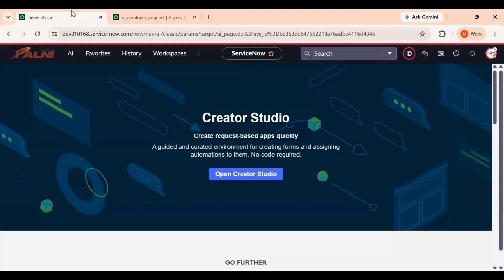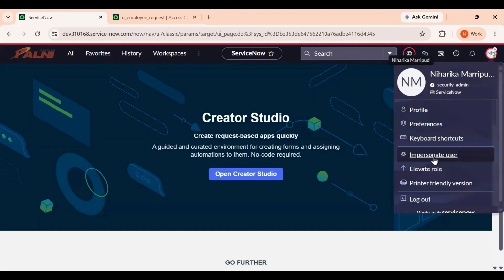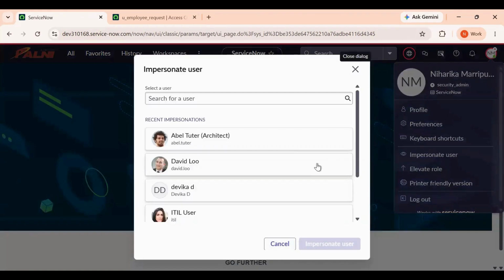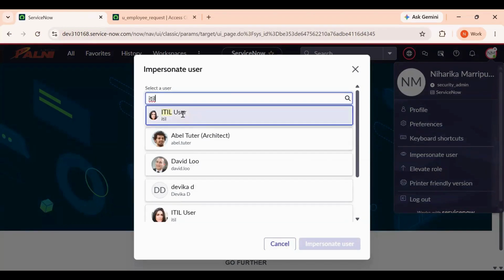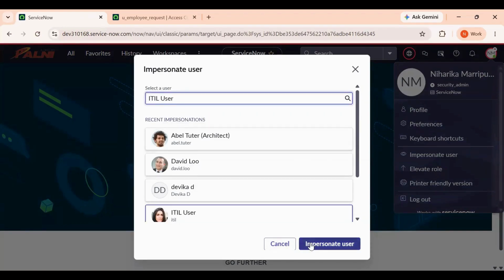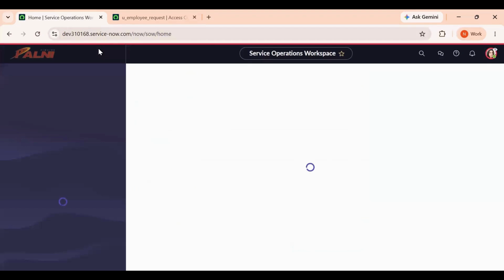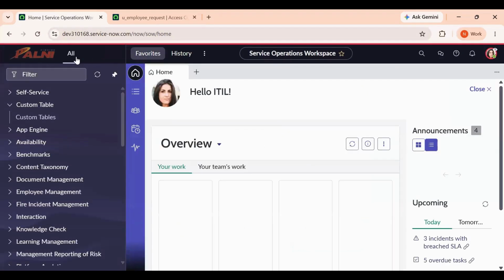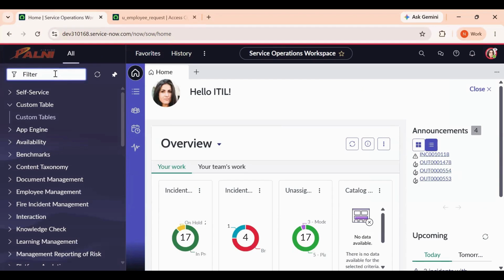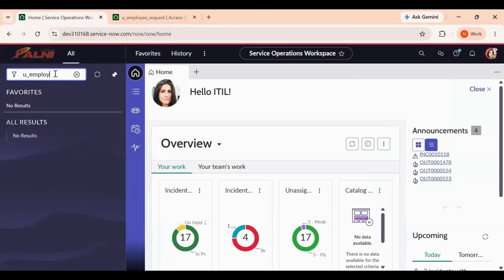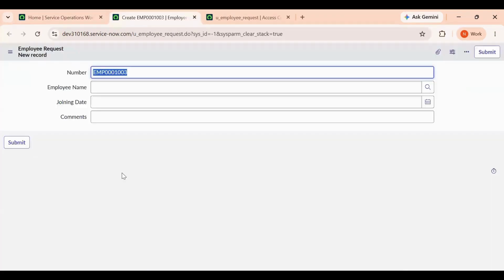Now we want to test the ACL. For that, go to impersonate user. Impersonate user who has ITIL role. After impersonating, go to Application Navigator and search for our custom table. He can create a record in the table. Now the ACL is working.